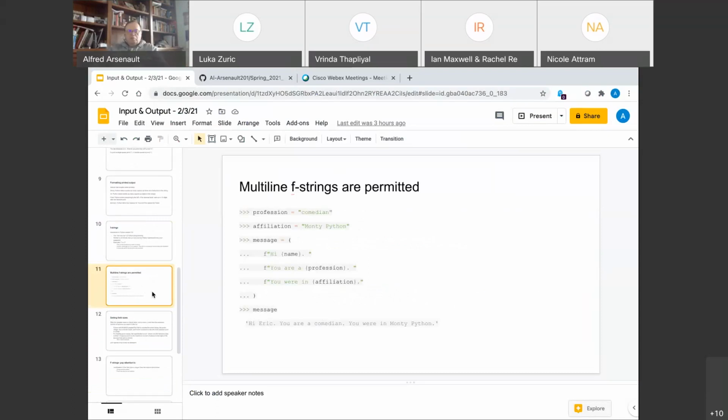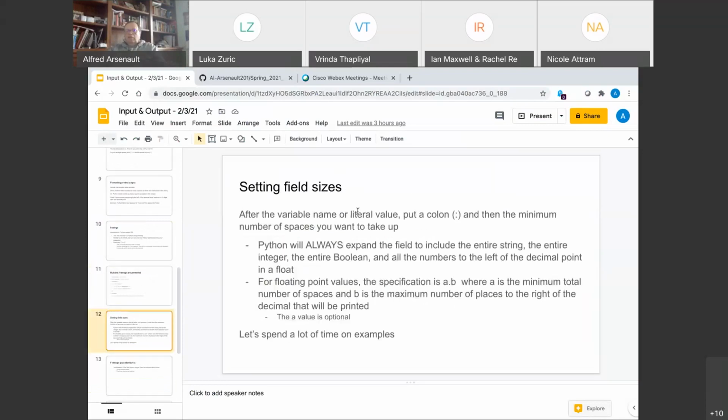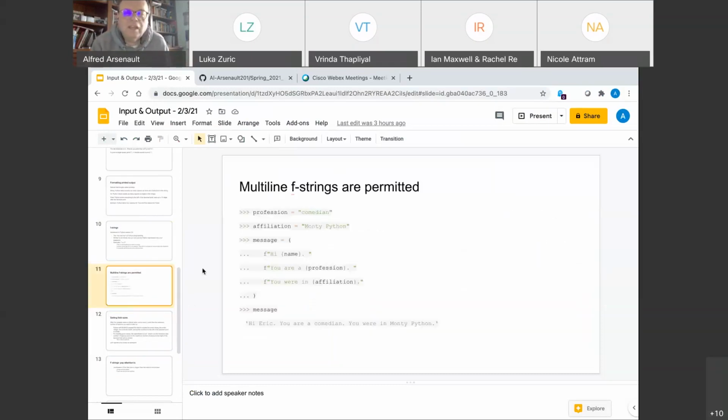And the way you specify the field width is after the variable name or the literal value, put a colon and the minimum number of spaces you want to take up. Okay? And we're going to walk through a whole bunch of examples. Python will always expand. It will never truncate. The big thing is that with floating point, you can say, I only want 2. Okay. So the syntax is F, and then either single or double quotes, literals, and put your variable name in curly brackets. Let's go over here.